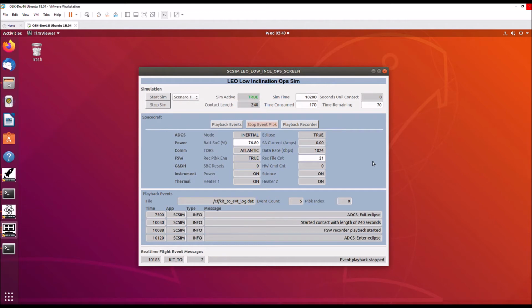And that's really it. So for the rest of this scenario, we can just kind of wait it out, and then we'll start up scenario 2. So we got 60 seconds left. Maybe I should have made it a little shorter, but you can always fast forward the video just to get to your battery state of charge at the end of the contact.